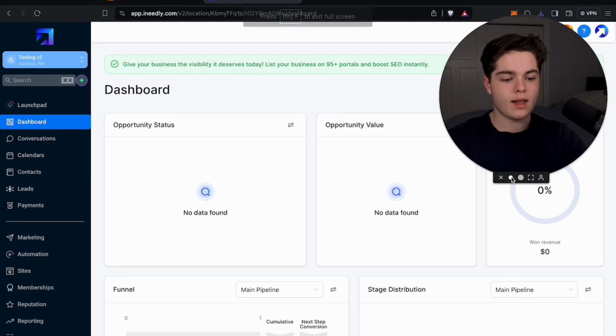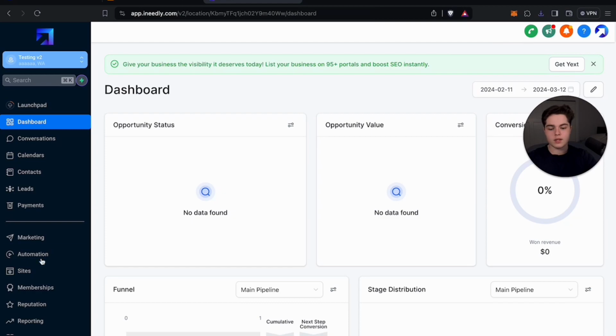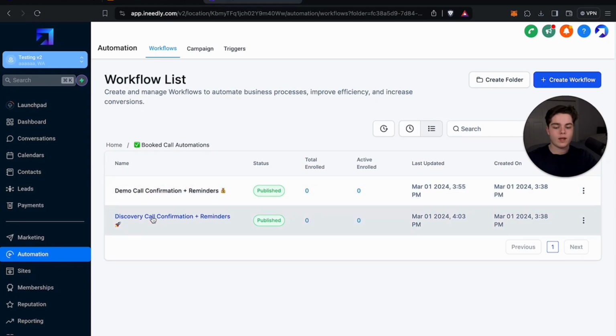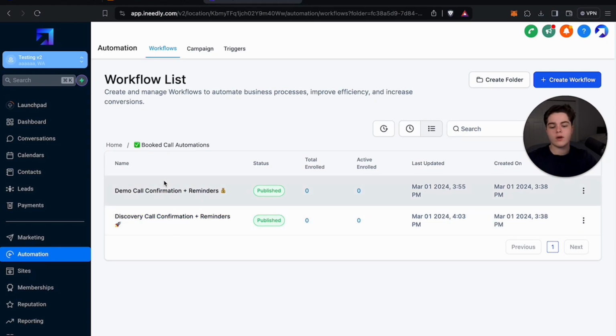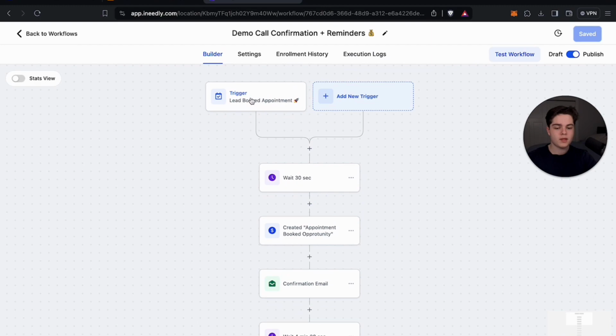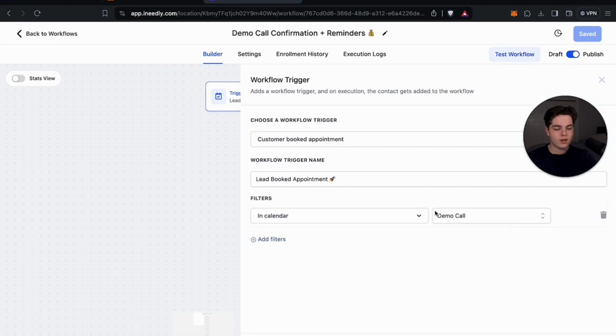So now that we're in High Level, first thing we're going to do is obviously go down to Automation. And we've got these two folders here. First, we're going to go to the book call one. Right here, we can go to either discovery or demo call, reminders and all that. But this is really just a bunch of reminders, emails, and messages to get these people to show up to your appointments. It's already pre-built for you, so you just have to fill in a couple of steps. Make sure, in calendar, demo call.